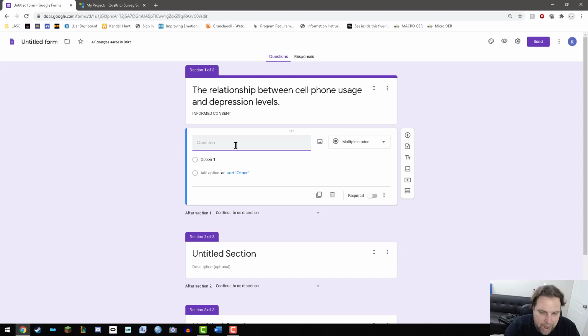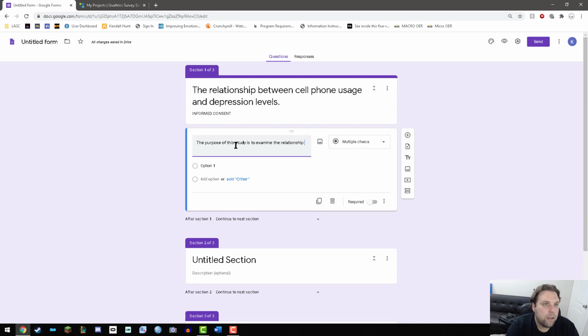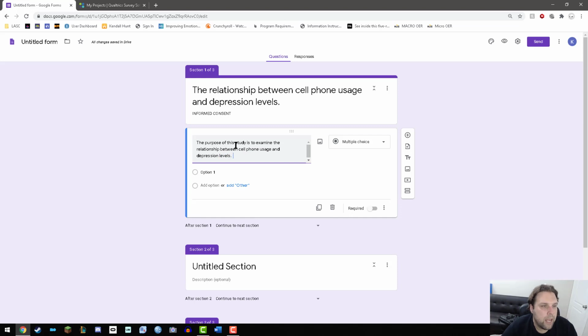So the first thing you need to establish in your informed consent is what the purpose of your study is. So the purpose of this study is to examine the relationship between cell phone usage and depression levels, okay? So something as simple as that, looking at the variable relationships that you're going to be exploring here.